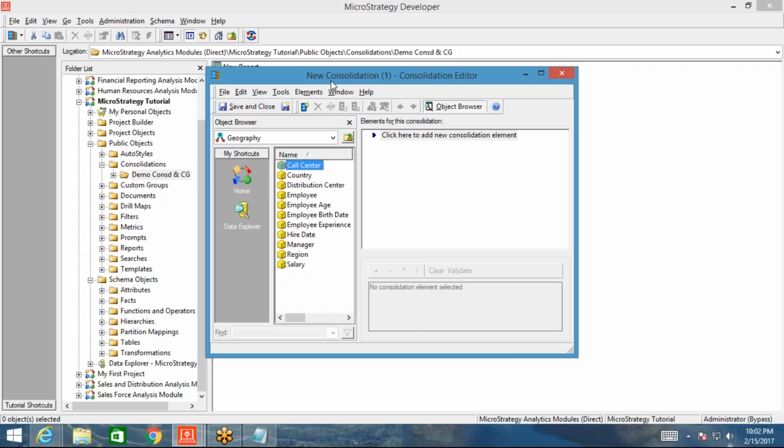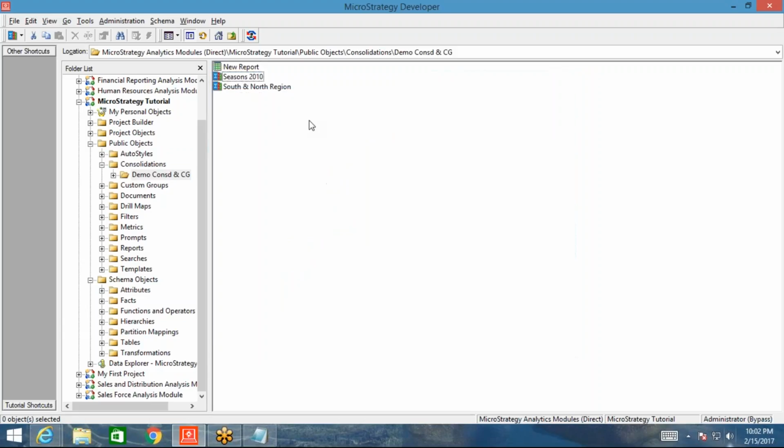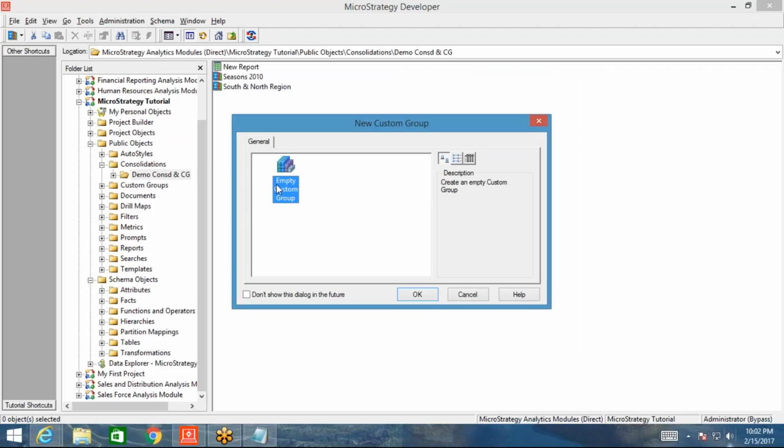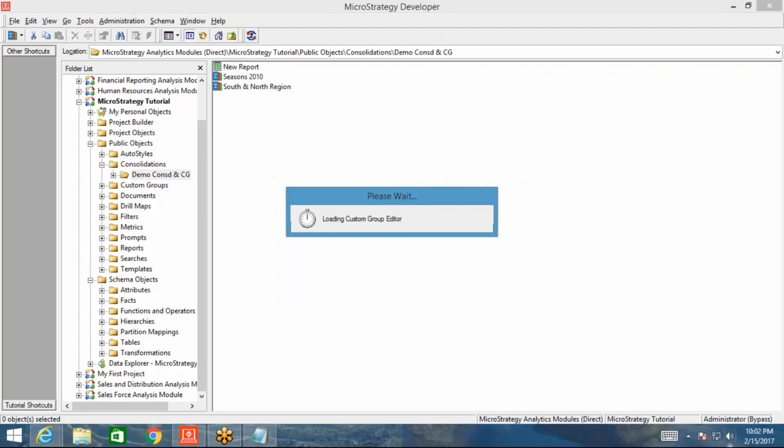So using consolidation, you can apply conditions only on the attributes. Let's see in the custom group how different it will be. Just right click and then you get to custom group. Once you click on custom group, it shows an empty custom group. Just click on that one.